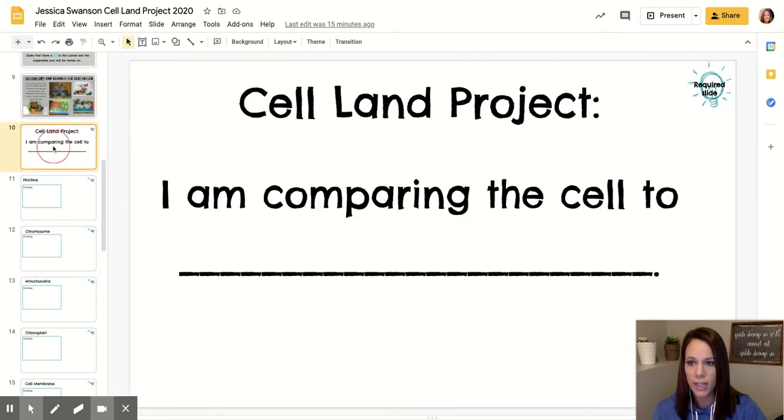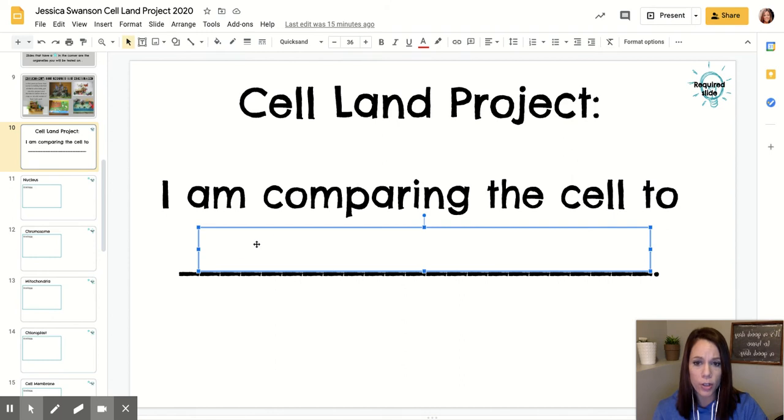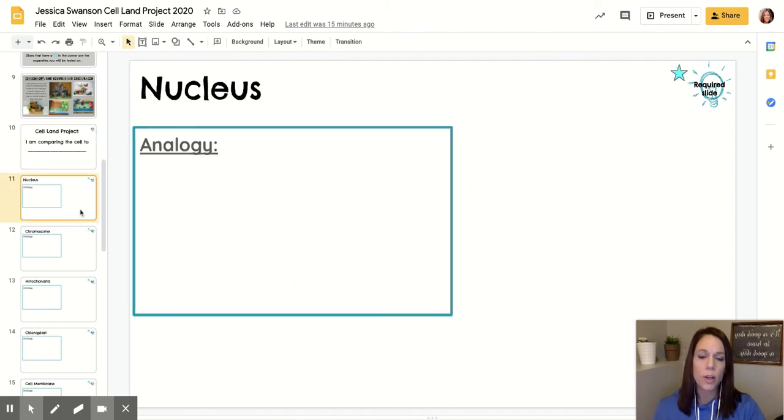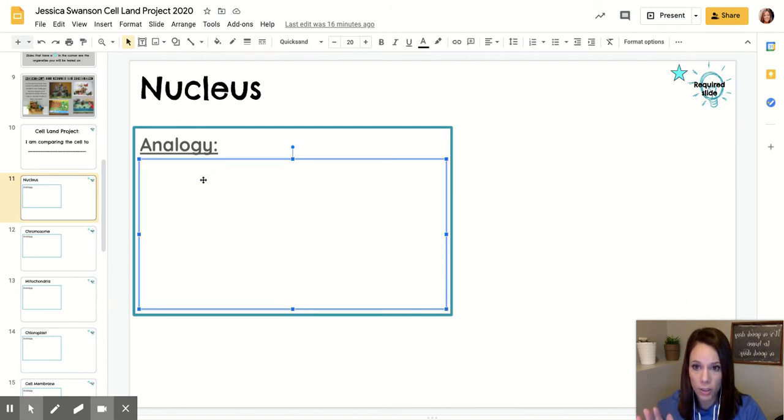So slides 10 through 25 are required, and it says that in the top little corner. Here, you would just click and type what you're comparing your land to. So let's say you are comparing it to your dream house. You would just type out dream house. And then the next couple of slides, this is where you actually are typing your information. So nucleus, what are you comparing your nucleus to? You would type, the nucleus is like the blank, because the nucleus controls the cell like the blank controls the dream house. Okay, and then you would add a picture.